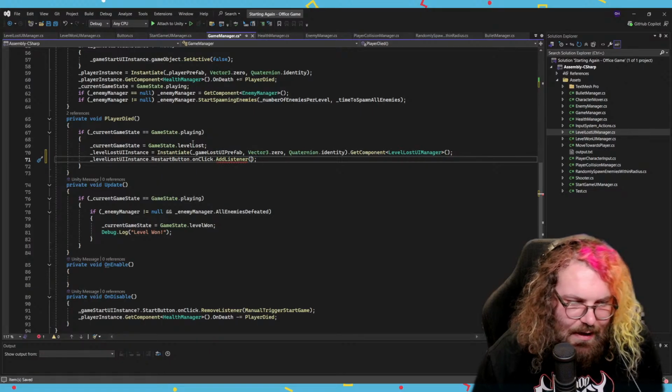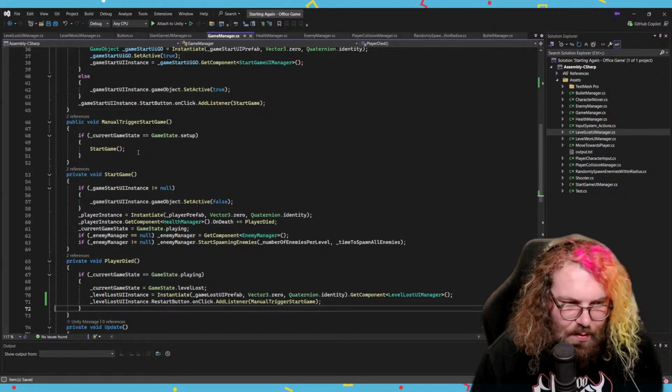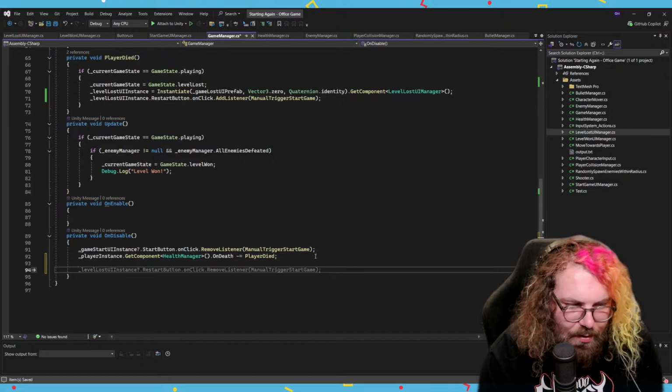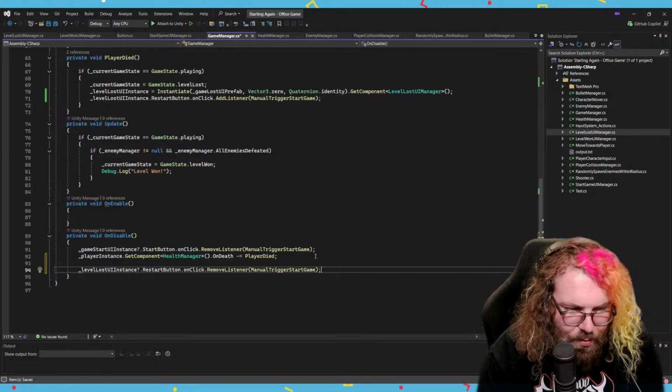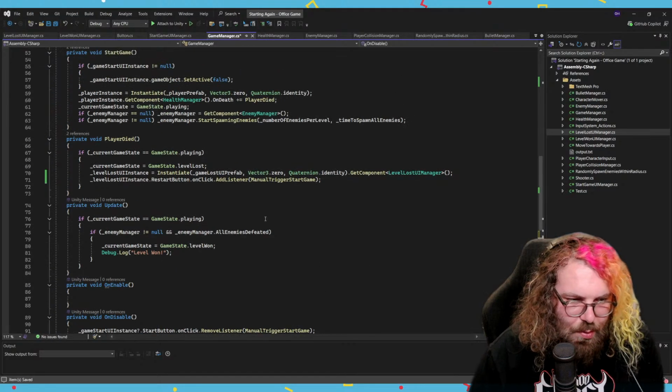So restart button on click, we could just also send it to this manual trigger start game. Yeah. And then on disable, we want to do level lost UI instance dot start restart button, remove trigger, and same for that one. And that is also going to be restart button. Cool.